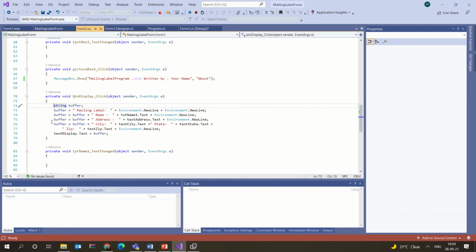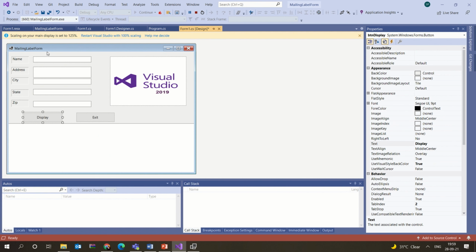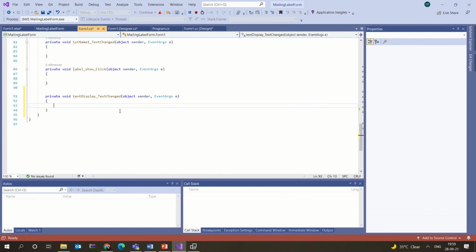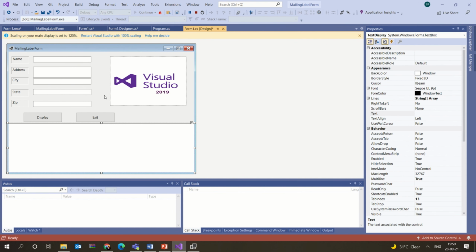So what I'm going to do is that I have taken all this and put it in the buffer. So whatever is there in the buffer has to be outputted into the text display dot text. I have gathered all this information and it is there in the buffer. Now I am taking the text display and putting all those values which I gathered from all these labels into this particular text area. So that is what I am doing.